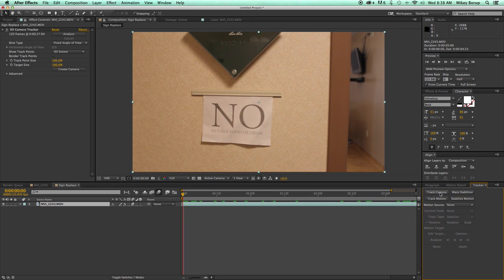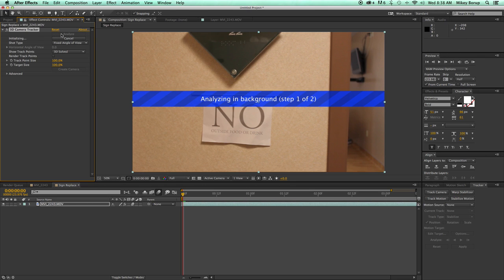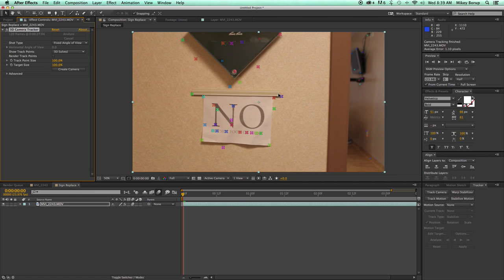So I'm going to just click on track camera and then analyze. Now you can see here, it's going through the frames and it's analyzing. So it's analyzing the movement of the video and it's going to create a 3D camera in After Effects that mimics the movement of my camera that I used to record this. I didn't actually have a very good slider system or something like that at the time, so it's a little bit shaky. We'll see how this camera tracker ends up doing. And I think it's going to do pretty good.